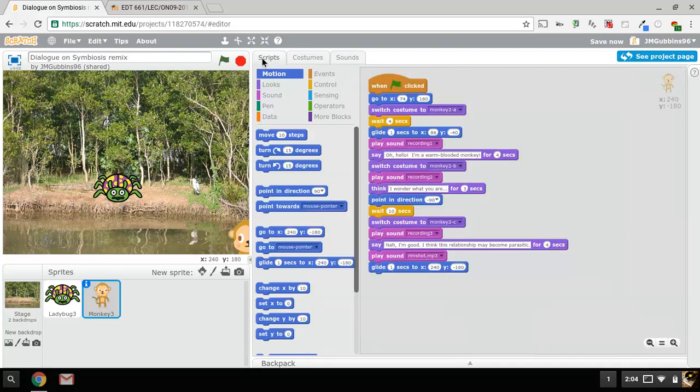For the monkey, originally, like I said, Stephanie had it over here in this bush, and my daughter decided it would probably be better if it was up in the tree. So we put the go to X 74, Y 180 there. It glides down to 86, negative 40, and then after delivering the punchline, scoots off down to the right-hand side, gliding negative 1 second to X 240, negative 180. So that is our remix.